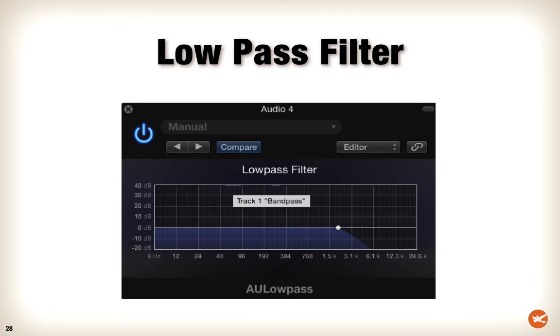Low-pass filters allow frequencies below a certain cutoff frequency to pass while attenuating those above. In the following audio example, you'll hear the music track without the low-pass filter, and then the low-pass filter will be applied.